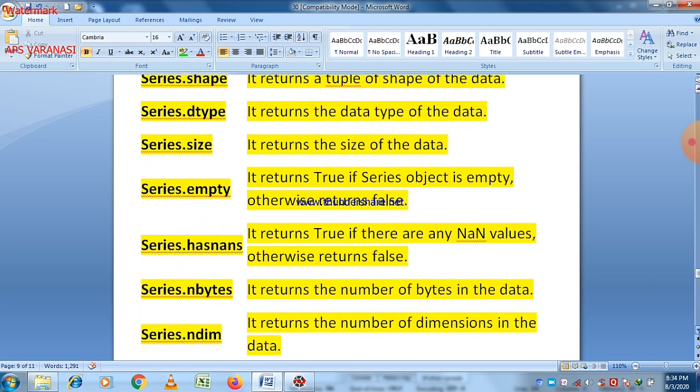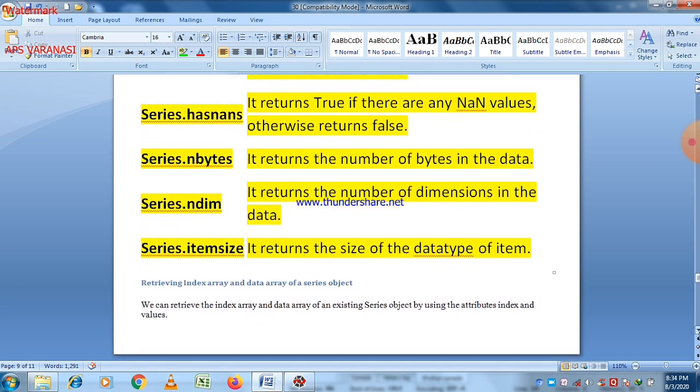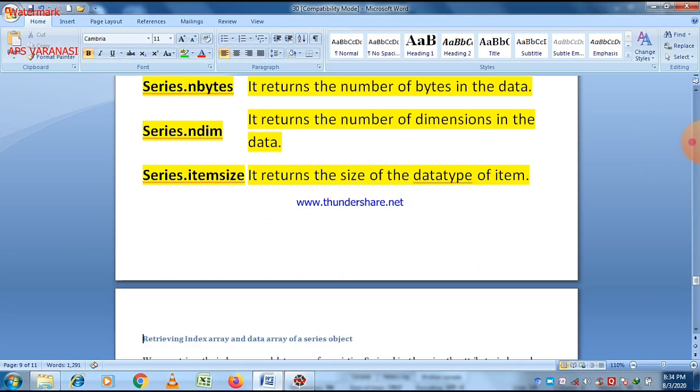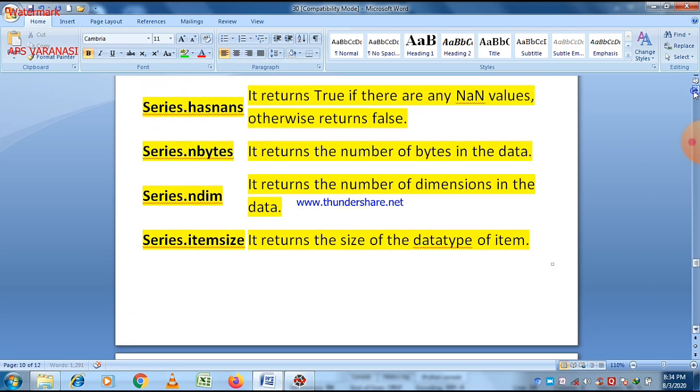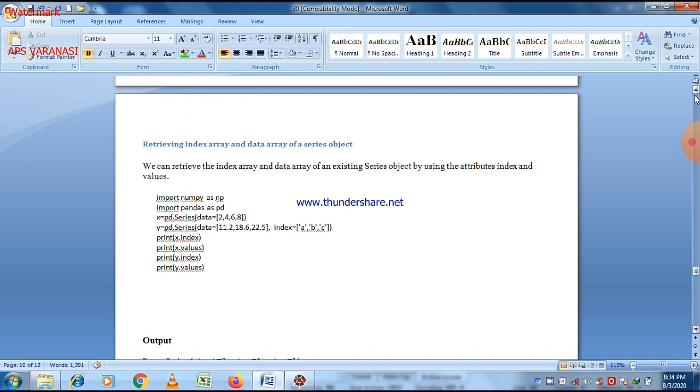Okay, and then series dot ndim returns the number of dimensions in the data. And then series dot itemsize returns the size of the data type of the item. So these are the different attributes of a series. You can easily see that.